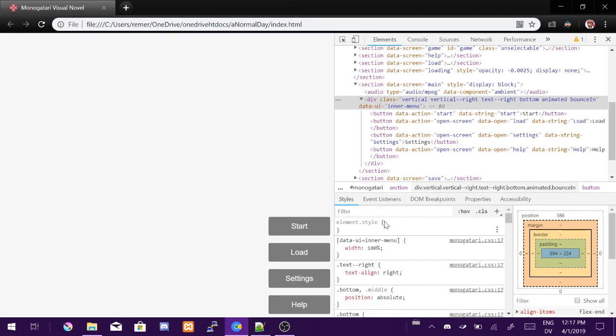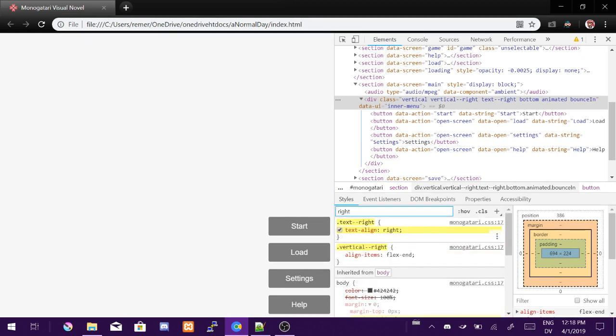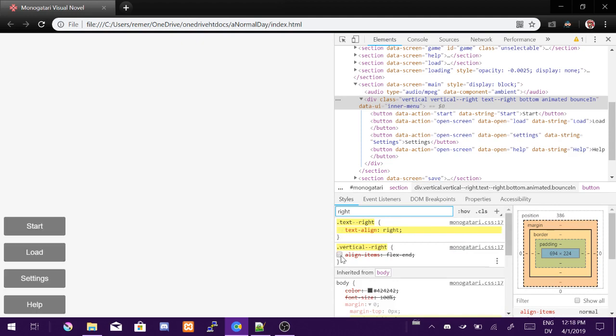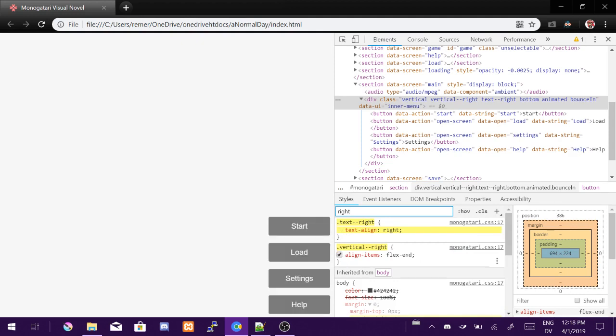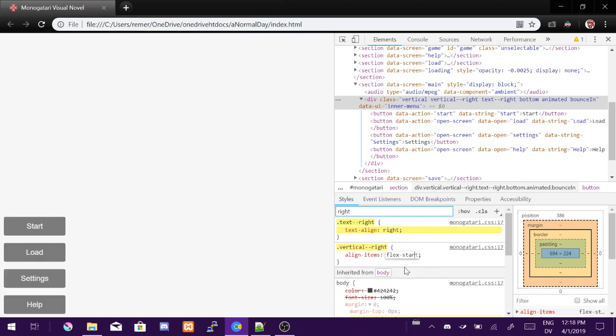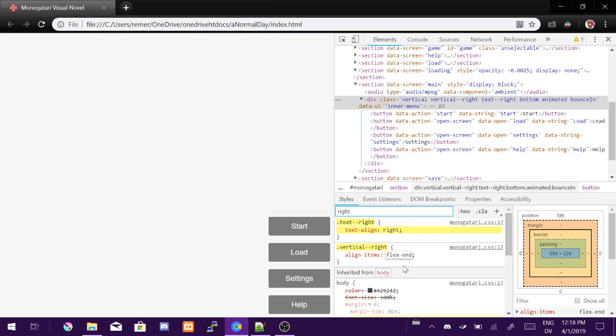So what I eventually find when I'm looking around at right is I find text-align: right and I find align-items: flex-end. Flex end here does it. So if I change this to flex, see, it gives me these auto suggestions, because I don't actually know how to align items in flex boxes. So there's flex-start and flex-end. Start makes it at the beginning and end makes it at the end. Okay, that's neat.